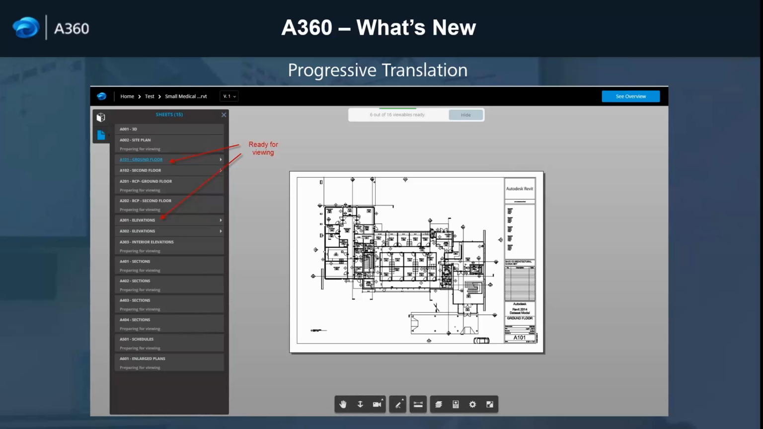In addition, one more little feature that we added is desktop notifications. When you upload a file, we give you an option to sign up for desktop notifications, and when the file is ready to be viewed, you'll get a desktop notification saying the file is ready. So you don't have to constantly go back to your data view and check on progress. We'll notify you when it's done. It's these small but powerful enhancements in the user experience that make A360 a really awesome tool for managing all your project data.